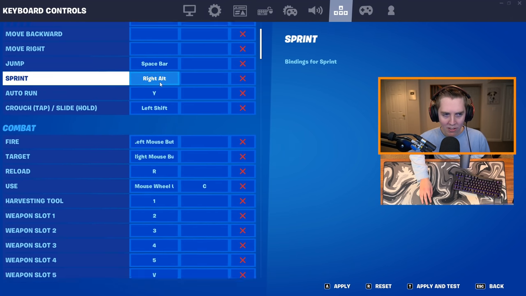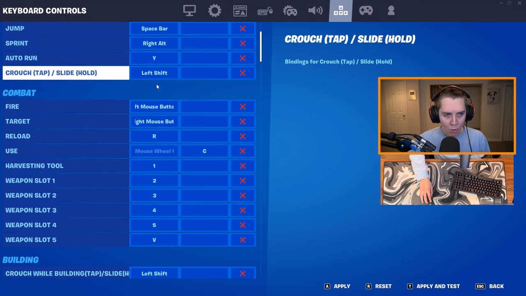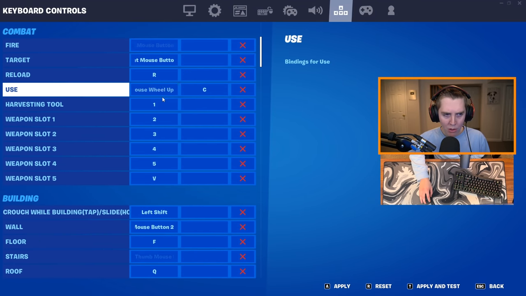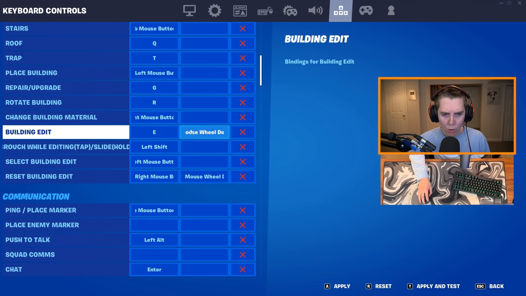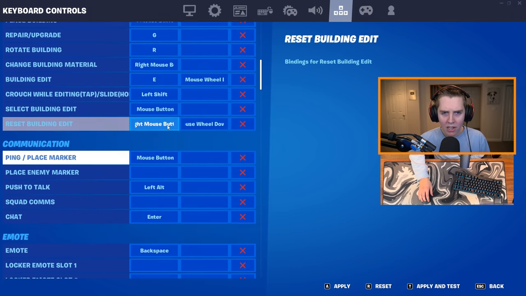Sprint on right alt, that is what I use to bot walk. Going down. Double bound, use keys, I showed that. This is scroll wheel reset. And yeah, those are my current settings.